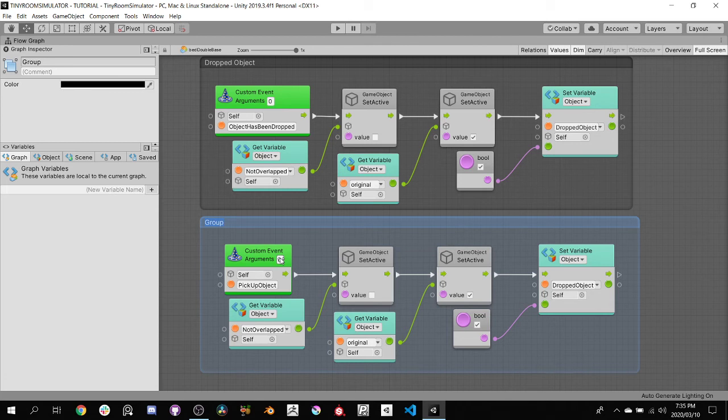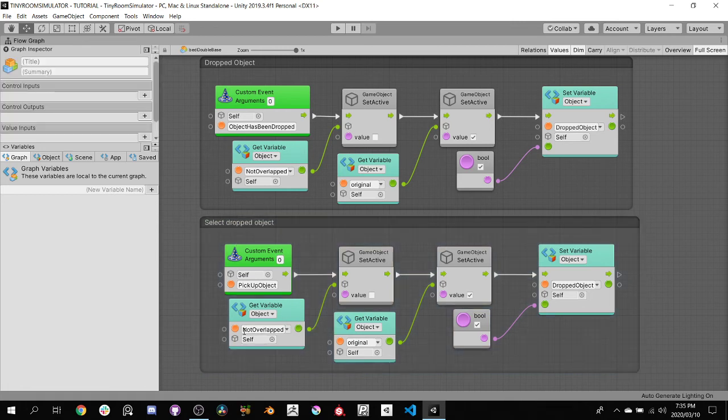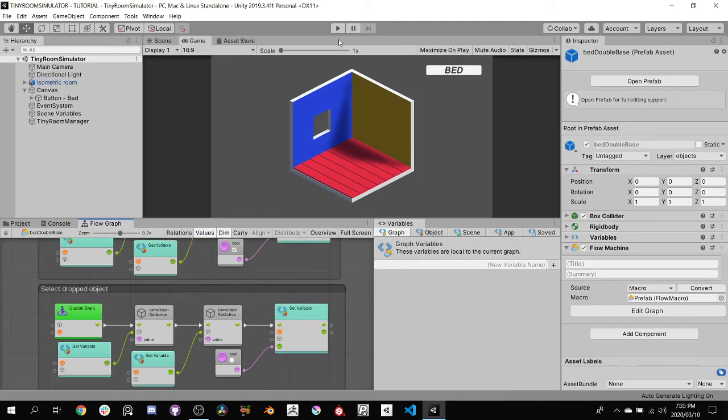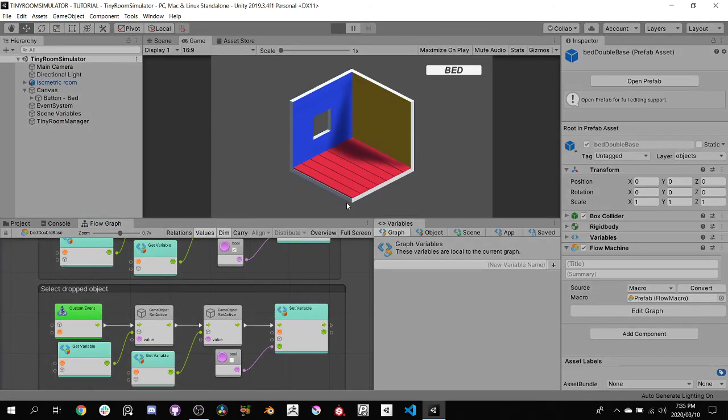So this is going to be select dropped object. So you're going to have to look at the top here. So when I pick up the object again, I want to make sure that the not overlaid mesh is on. The original mesh gets disabled and the object is no longer dropped. It's now live again, so we can move it around. So let's see how that logic works. This also will allow for the overlap events to work and the trigger events to work.